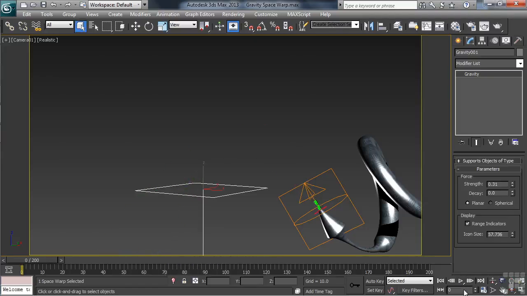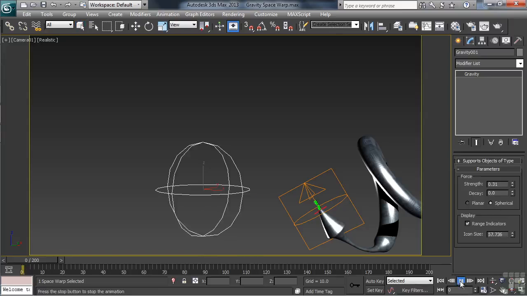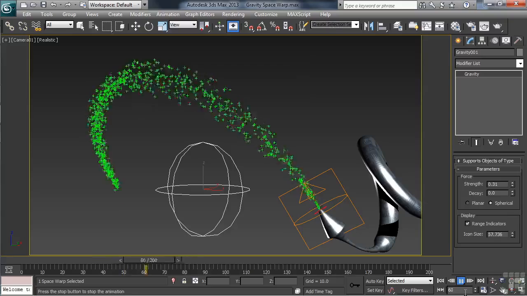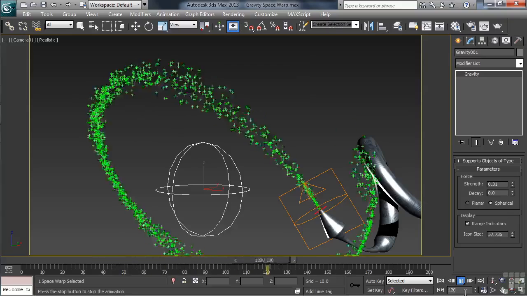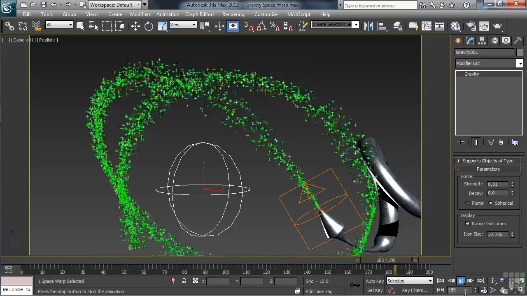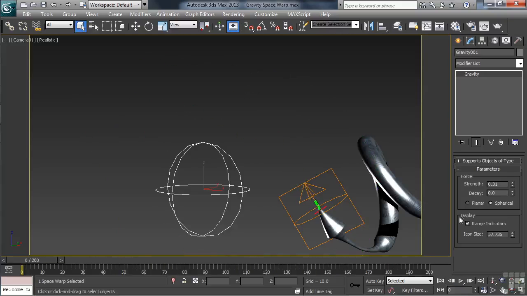Now, the space warp also has the ability to apply not a linear gravitational pull, but a spherical force field, which can be used to create some rather unusual effects. In the force category of the parameters, we'll change from planar to spherical. Now the particles are being influenced by more of a spherical gravitational attraction or pulling effect. Let's take the setting back to planar.